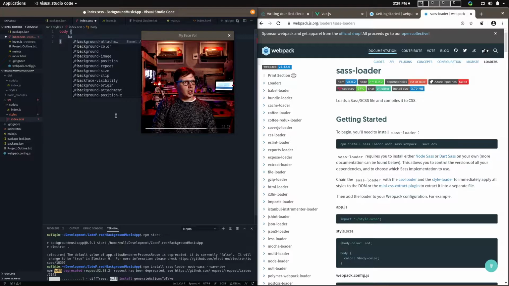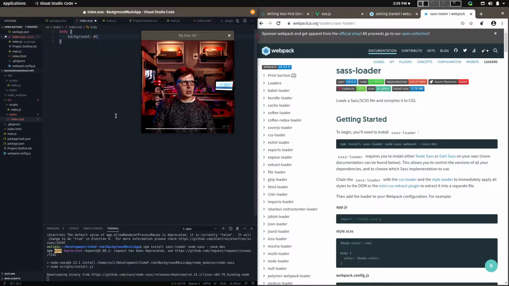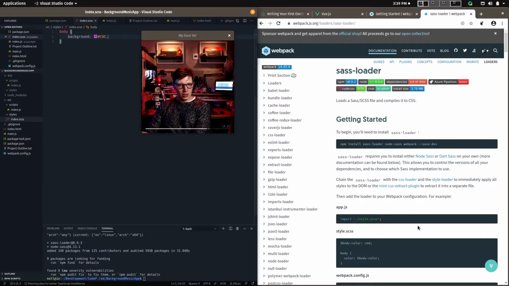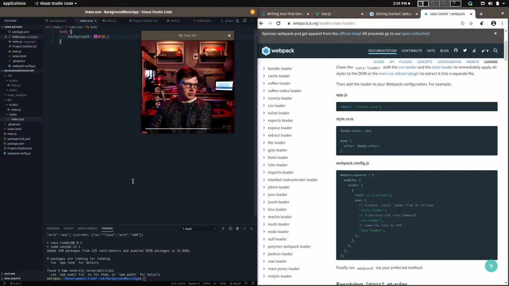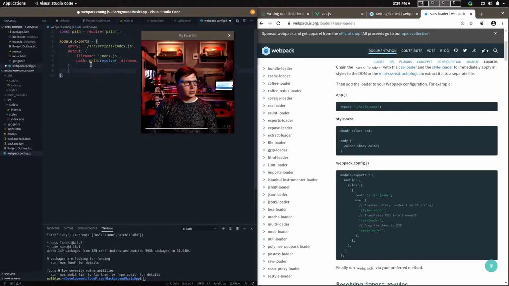I'm going to make the background a fantastic magenta-ish color. Then in my config, I want to go module.